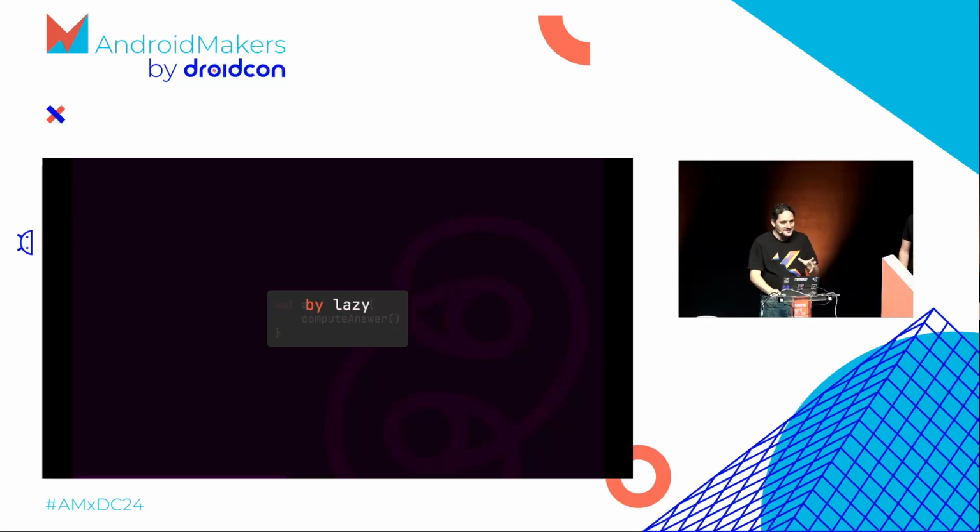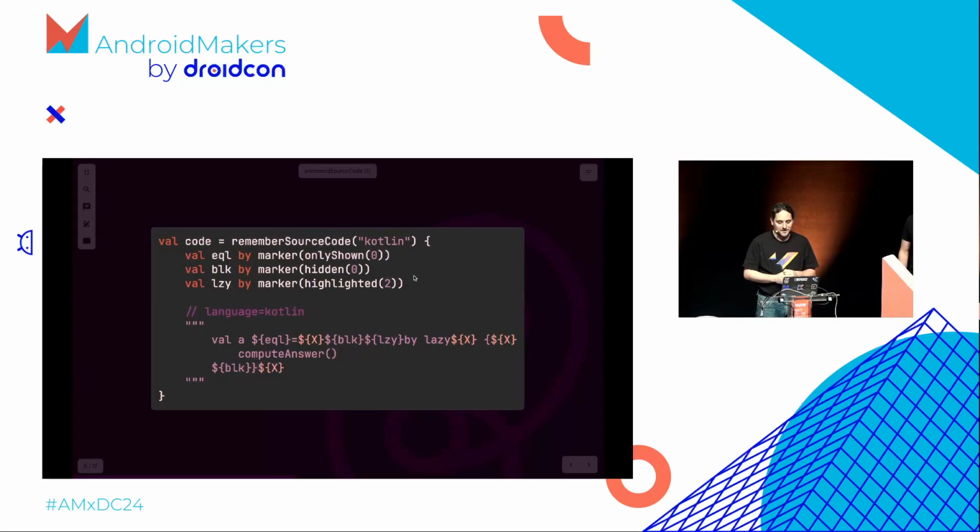So in this example, I have 3 states. The first state is the initial state with the equal. In the second, I show the block. So I show by lazy and both accolades. I don't know how. Brackets, thank you. And in the last step, I highlight by lazy. So let's do that with our framework. So this is how you would do it.